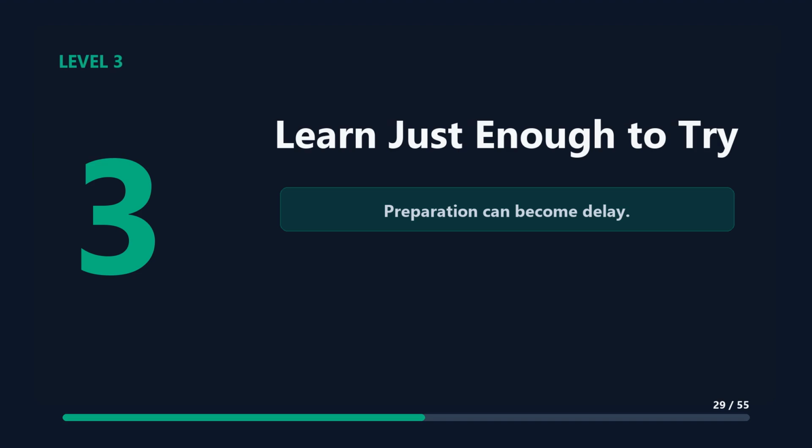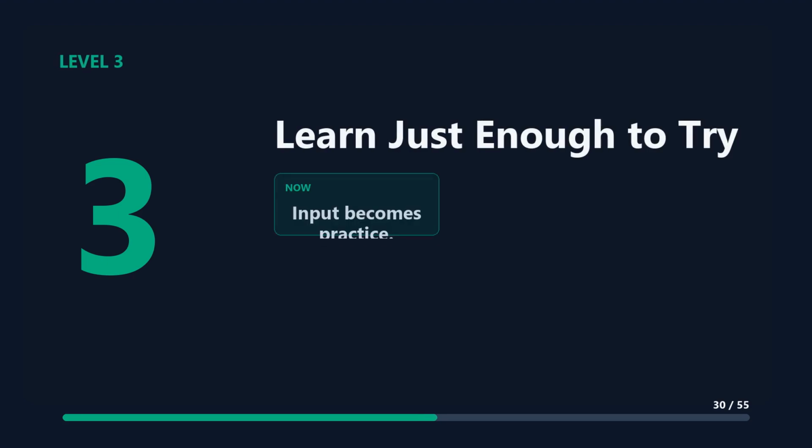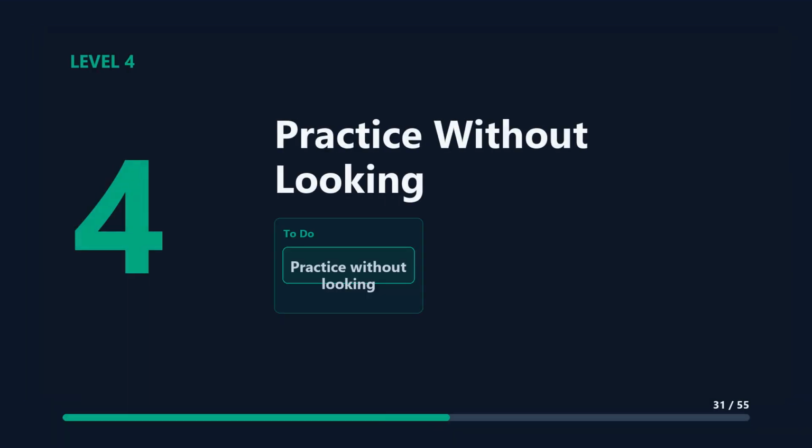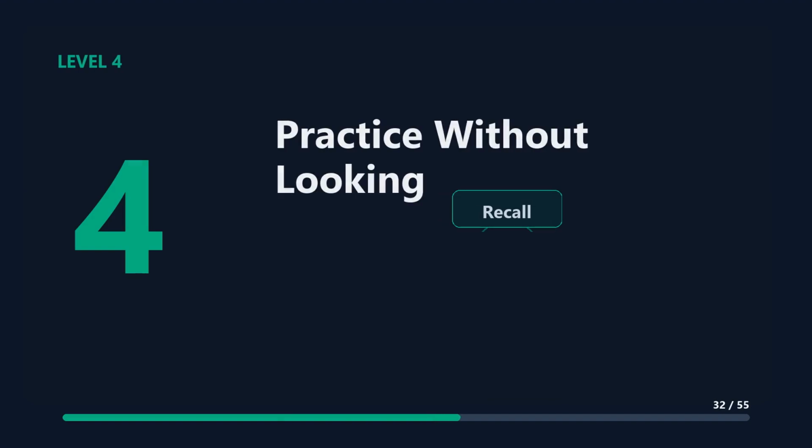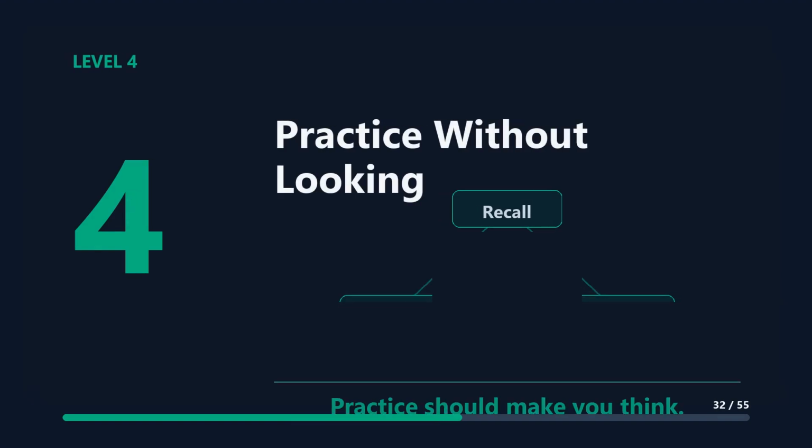The goal is not to feel ready. The goal is to create the next useful attempt. After the first attempt, the next stage is where learning becomes less passive and more measurable. Stage 4 is practicing without looking. This means trying to produce the skill from memory before checking the answer. It forces your brain to retrieve, choose, and correct.